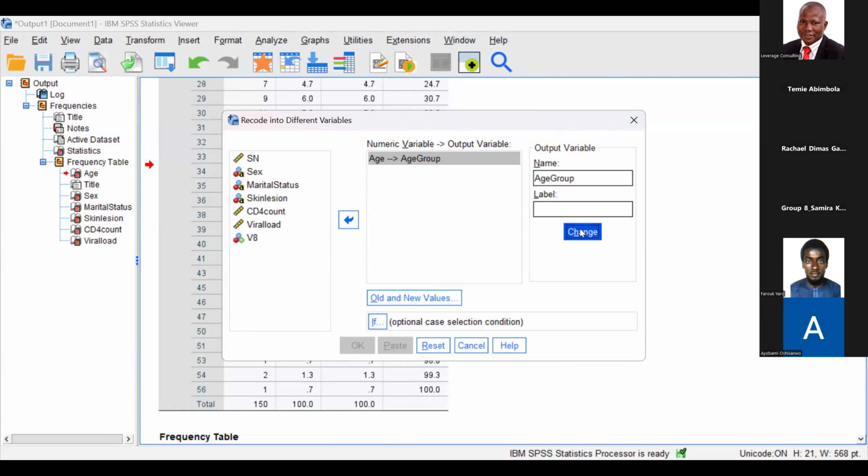Click on it. Immediately, that question mark is replaced by the age group. You see, it's telling you that you are recoding age to age group. You will see something like label. The name you put here will not allow you to put a gap. But if you want to label it, you can put a gap. But I don't usually do that because, as I've already told you, when you label it, that particular label is what will be showing. I prefer shorthand, the way it is. So you don't need to label it.